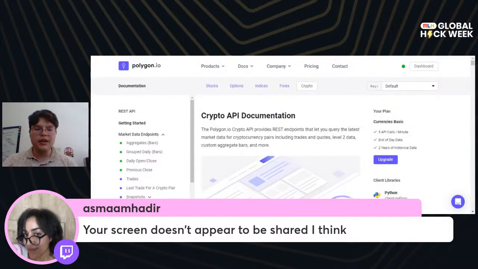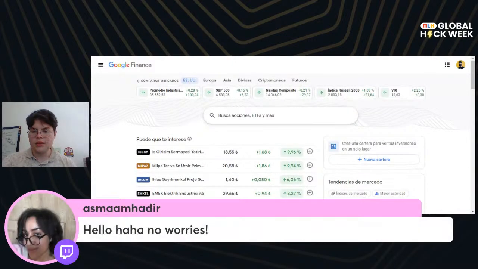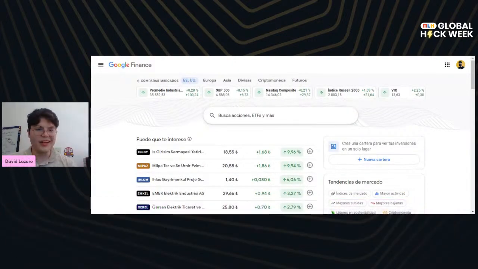And this is Google Finance. Yeah, I think now you can see it. Sorry for that.